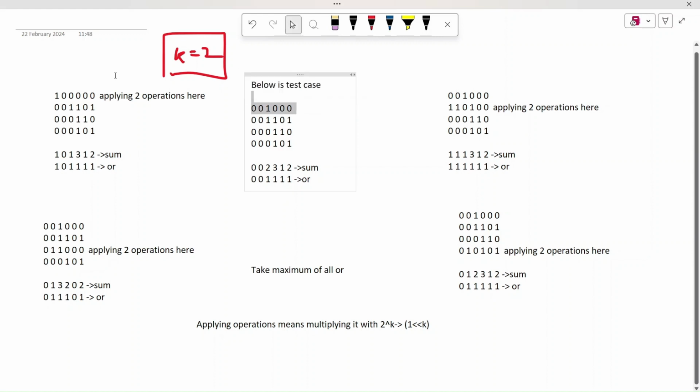So for k equal to 0, my element will now be 1 0 0 0 0 0. Then I counted my sum. My OR is now this. Similarly, I do for this. Sorry, I applied for the second position, so all my bits are shifted by 2. Now it is 1 1 0 1 0 0, and I got the sum of this, giving me this OR.